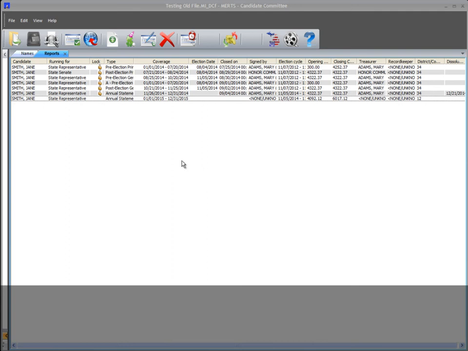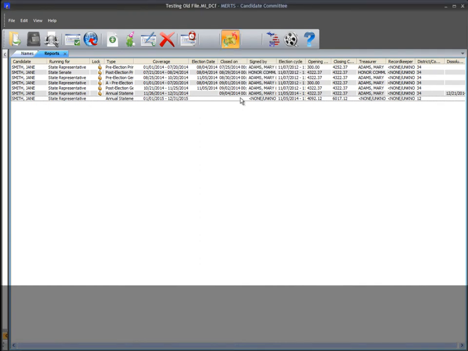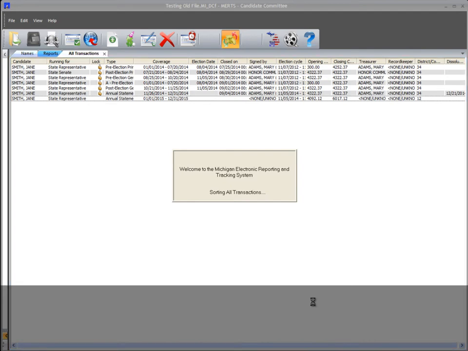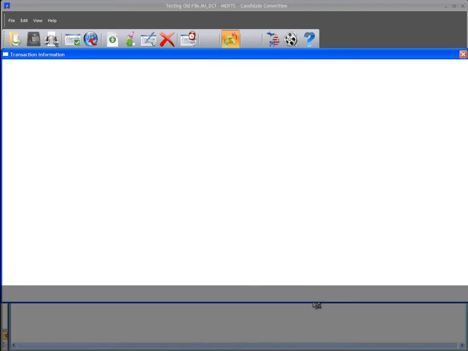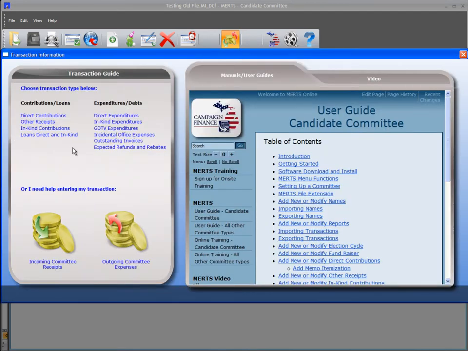Hello, this video will introduce you to new MERTS features offered in the update. We have eliminated the Summary page in Data Entry tab and replaced it with an Add New Transaction icon found on the toolbar. This new data entry concept is designed to simplify entry for experienced users as well as provide a step-by-step process for new users.